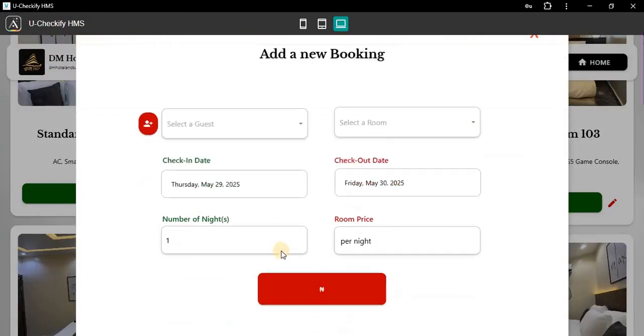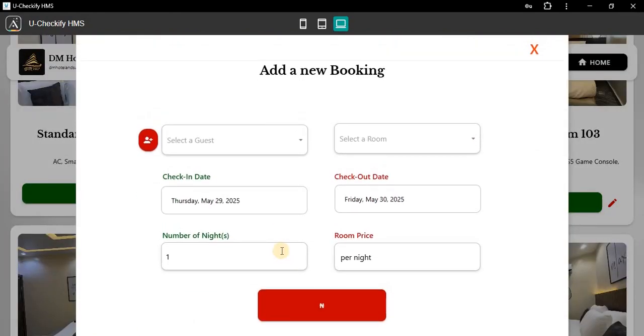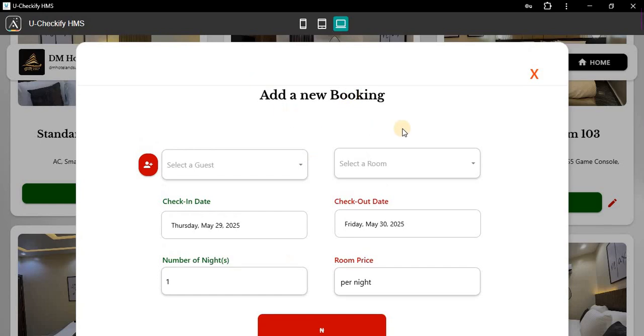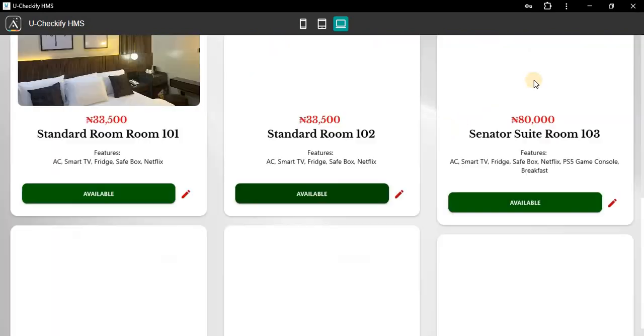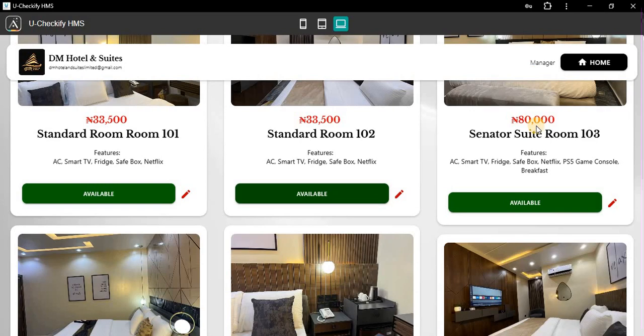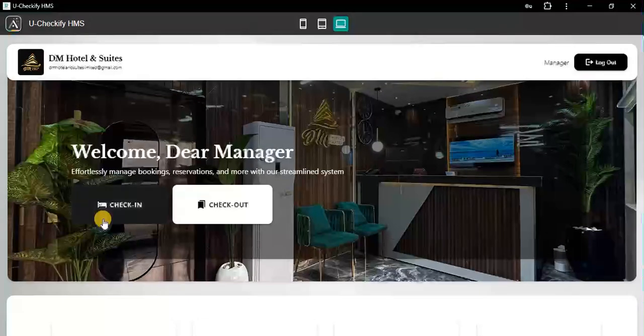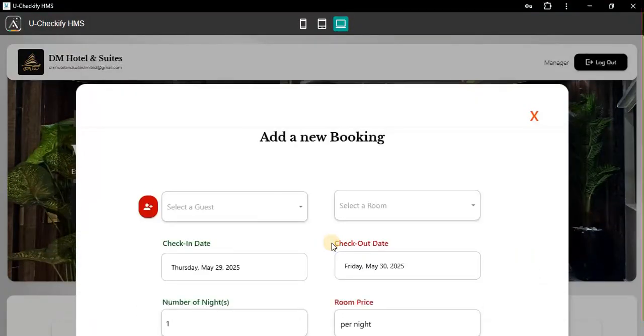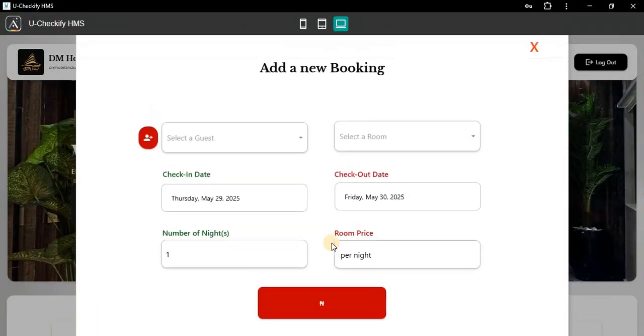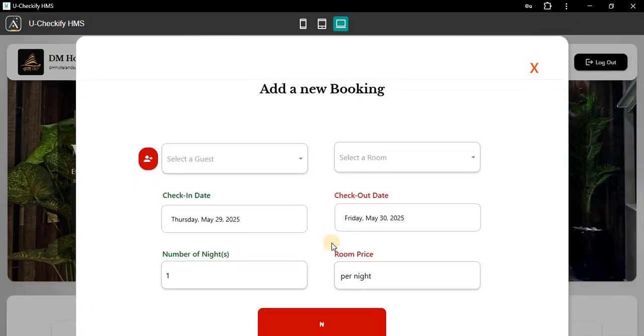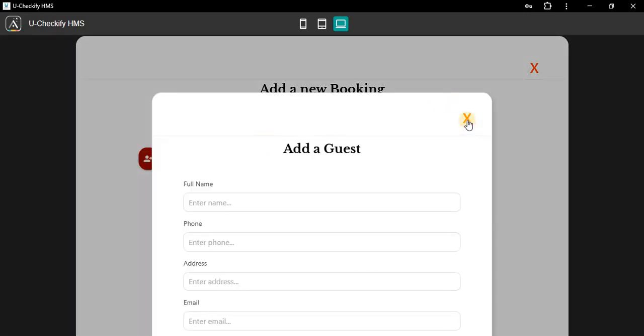So here we can click on this and it will take us to a new booking. Since this room is available, we can check someone into that room, and that brings us to add a new booking. So also we can do that from the main dashboard. When we go back to the home screen and a guest wants to check in, we can click on this and that brings us to a new booking, the same screen as when we clicked on available rooms.